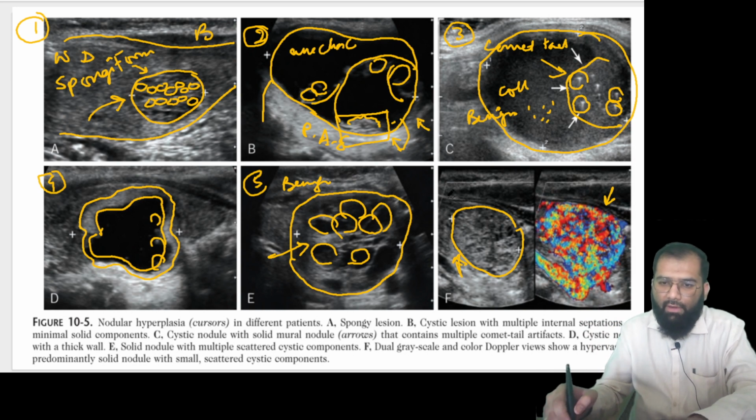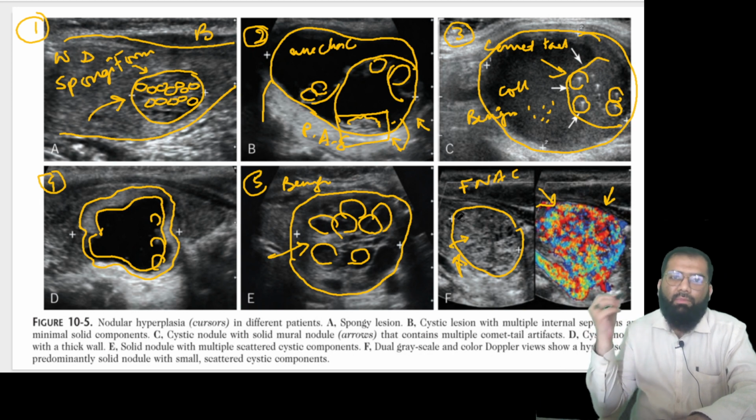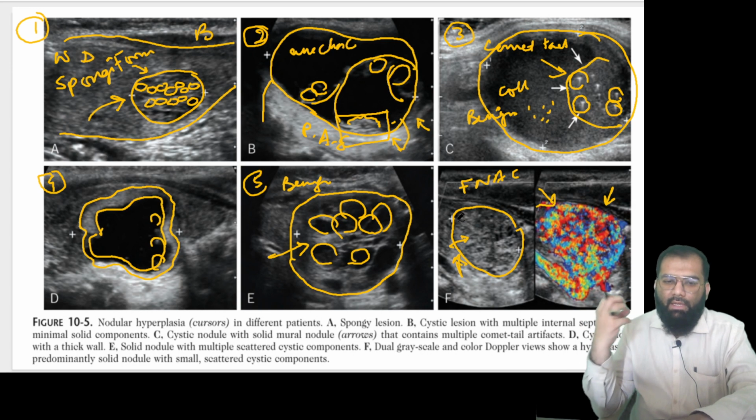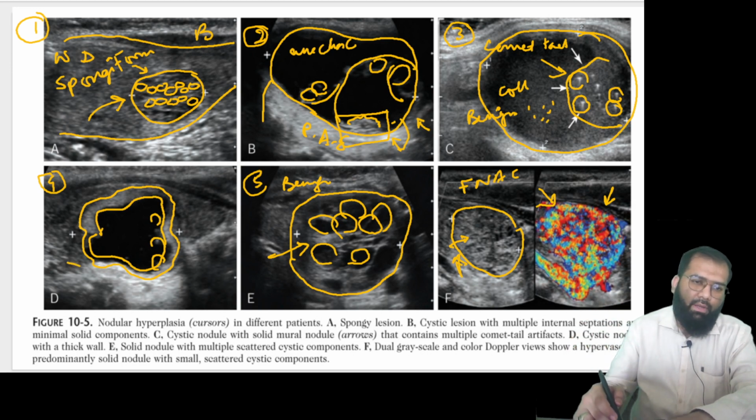So you need to get FNA done for this. As the vascularity is highly increased, although it is isoechoic, the chances of malignancy would be less. There would be more chances that this would be an adenoma, but still you should not take chances in such patients. Okay, so now we'll move ahead.